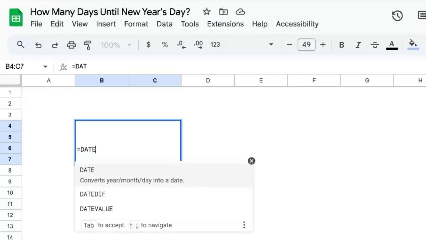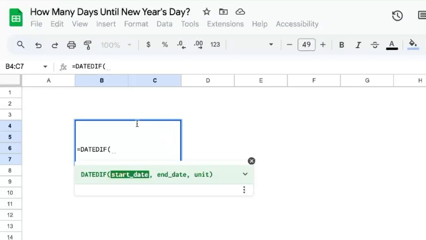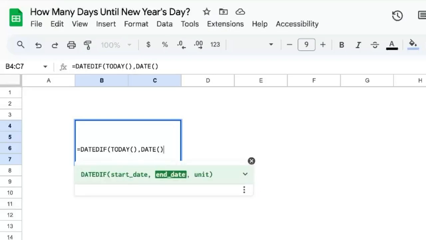We're going to do DATEDIF, which is the date difference between a start date and an end date. For the start date, let's choose today. We're using the formula TODAY to put that in automatically, and that's going to change every single day. The end date now is going to be DATE. We need a year, 2025, comma 1, comma 1. So that's the first day of the first month of 2025. Now, in units, we need to put in quotes "D", lowercase d.